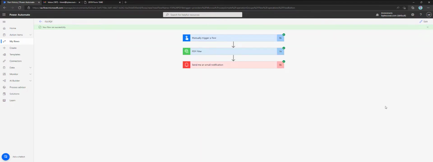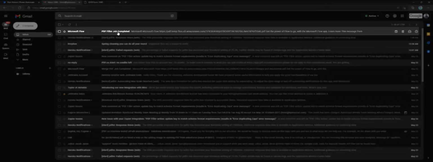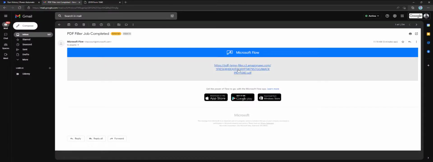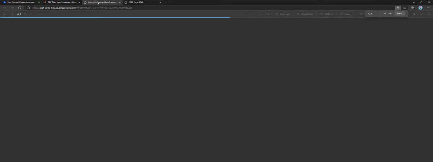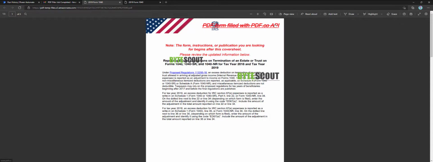Now that execution is complete, let's check output mails. As we can observe, we can see email notifications containing a new PDF URL. URL is pointing to the splitted output PDF.